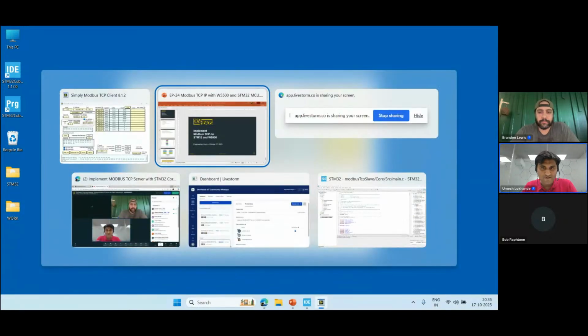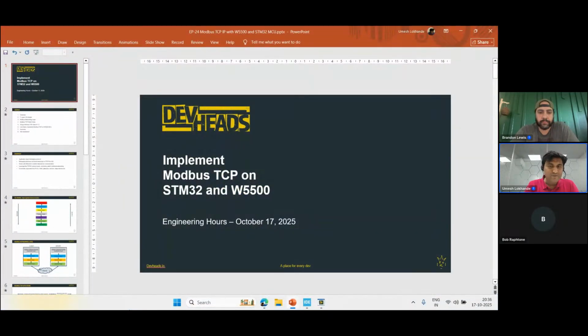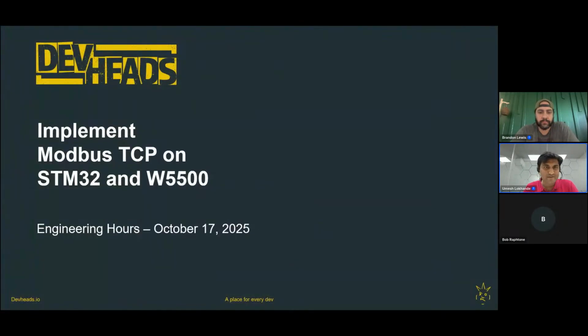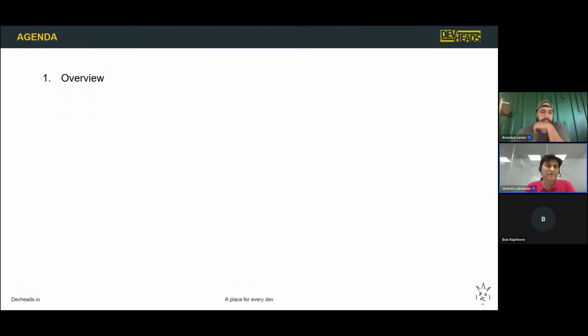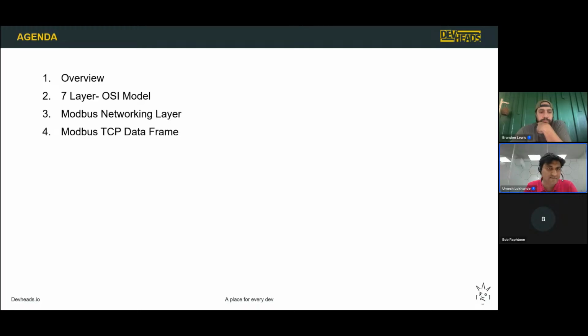Okay, so let's go to the presentation and put things in perspective to make sense out of everything that we have seen as a demo. We're going to start off with an overview of Modbus TCP IP to build the foundation. Then we will talk about the 7 layers of the OSI model. Then we will get into the Modbus networking layer, which has 4 layers. And then we will talk about the Modbus TCP data frame, because it's very important when we are learning about the Modbus TCP protocol. We have to understand the data frame format.